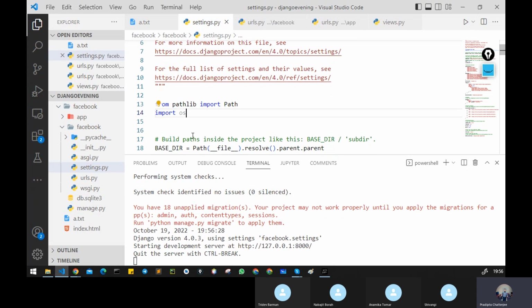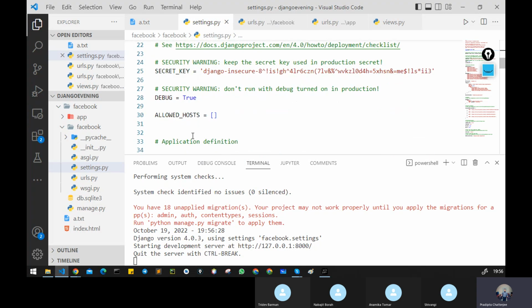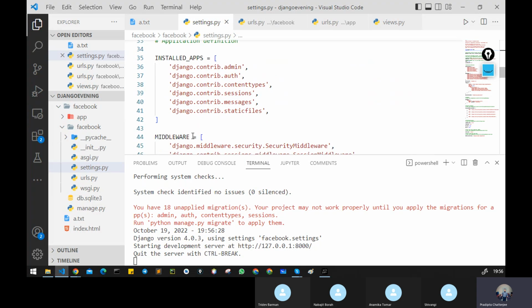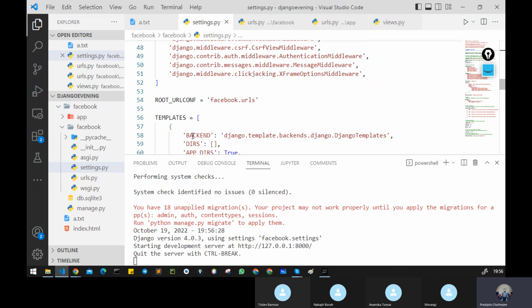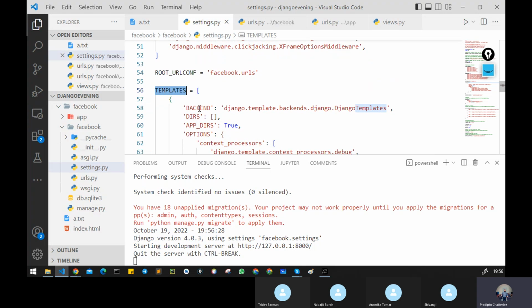All right. After writing import OS, what is the next step? I have to search for templates. Scroll down, scroll down, and search for templates. And here we go, we got the templates. In line number 56 we got the templates. It might be different in your case. There, write something.